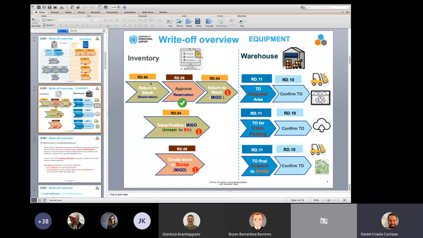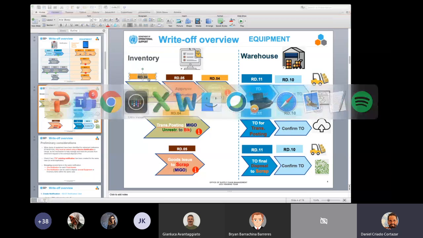Okay, so now we're going to the inventory and warehouse business, and there are plenty of actions that we'll have to take in the system. So first, after the equipment master record is properly updated and the notification goes its course, at some point we will have to return our piece of equipment to stock, right? And we are starting the inventory process with the return to stock, basically creating a reservation in the system. So I'm going to log in as RD04, which is the inventory user.